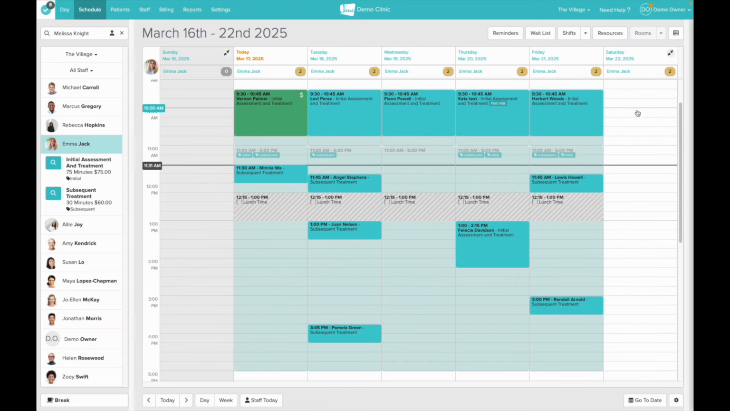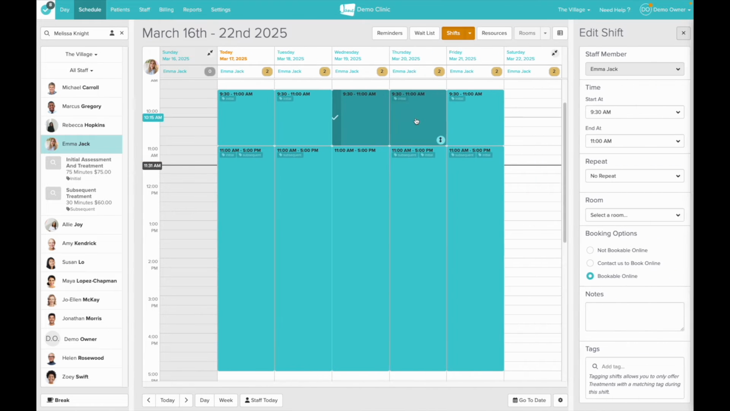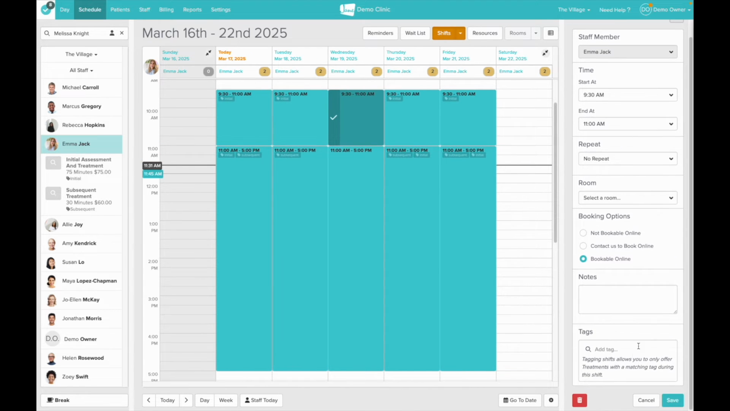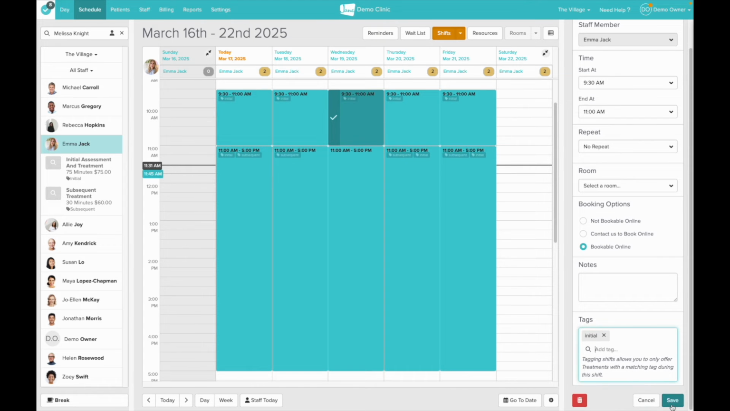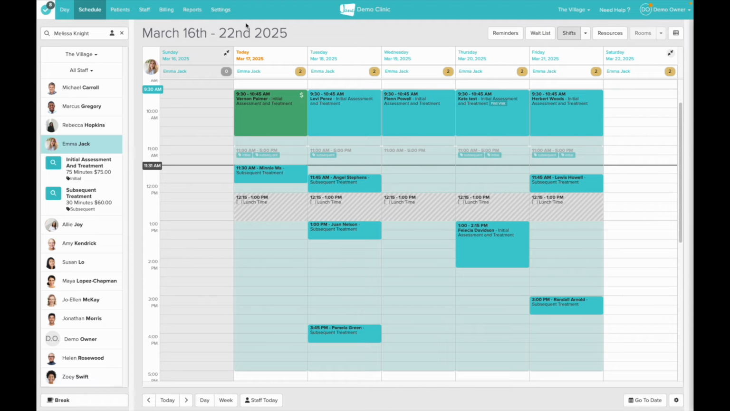Another one of my favorite features in Jane is tags. If you're not using tags yet, you're seriously missing out on one of the easiest ways to keep your schedule organized and your practice running exactly how you want it to. Think of tags as little labels you can add to the shifts in your schedules. If you like to dedicate certain parts of your day, like the morning or specific days of the week, to particular types of appointments, tags are about to become your new best friend.